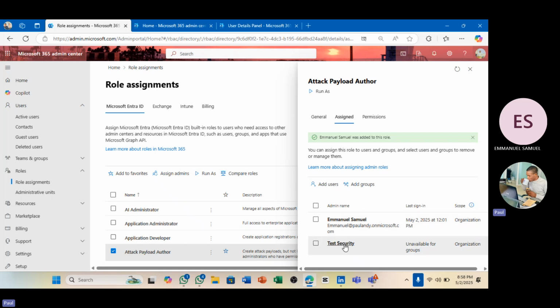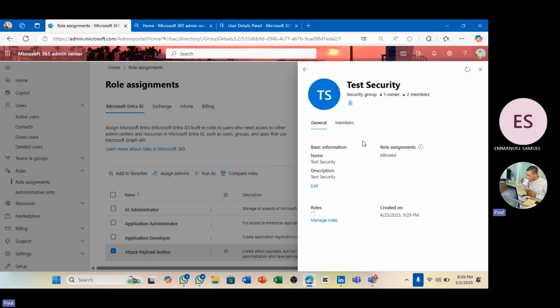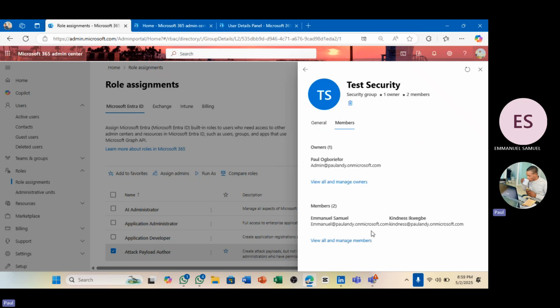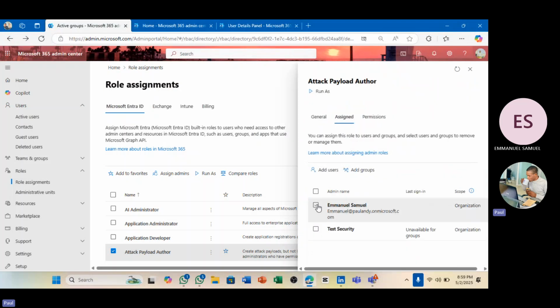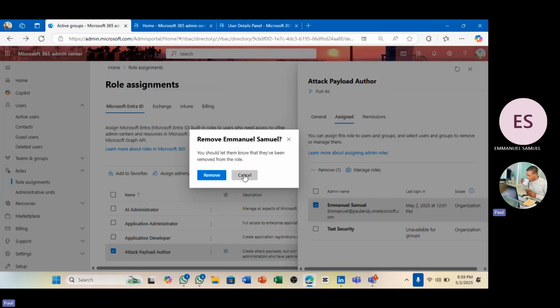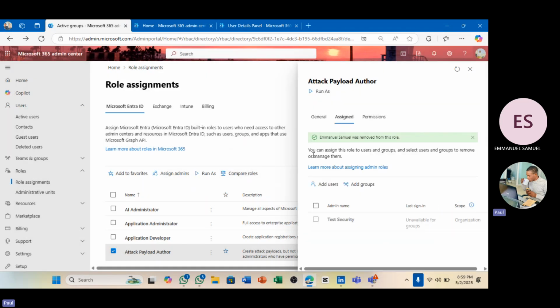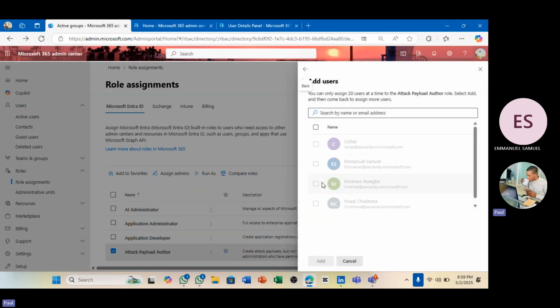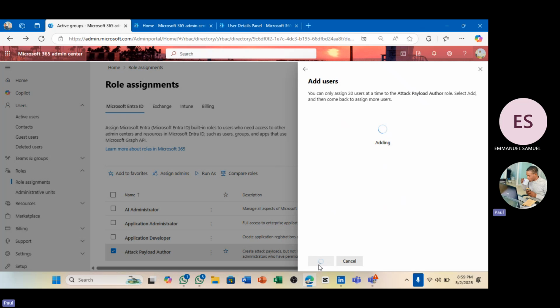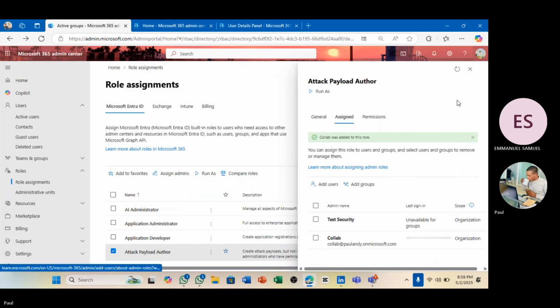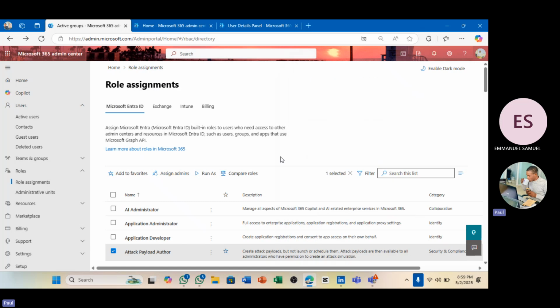So for the group, I'm going to assign some members. Oh, there are 2 members already. Perfect. So there is Emmanuel and there is Kindness in the group already. So they will automatically inherit that role. So I'm going to remove Samuel from here just to avoid that tautology. Right. And I'll try to add another user. So let me now add Chidima. Oh no, let me add Collab. And I will hit enter, and they are both there.